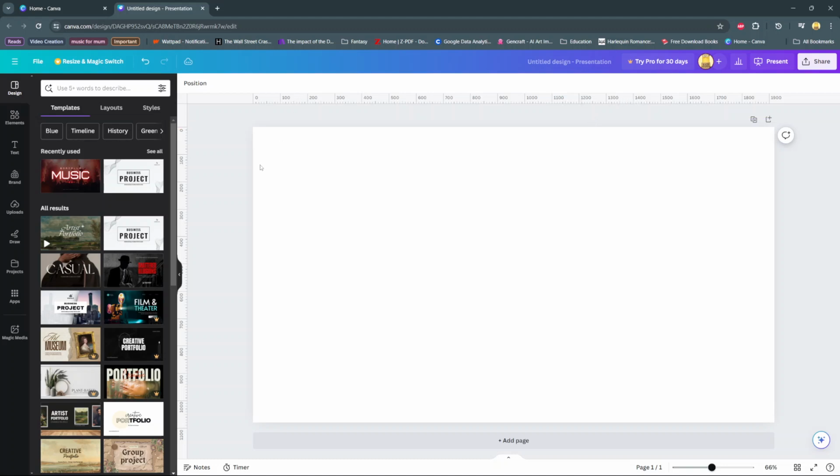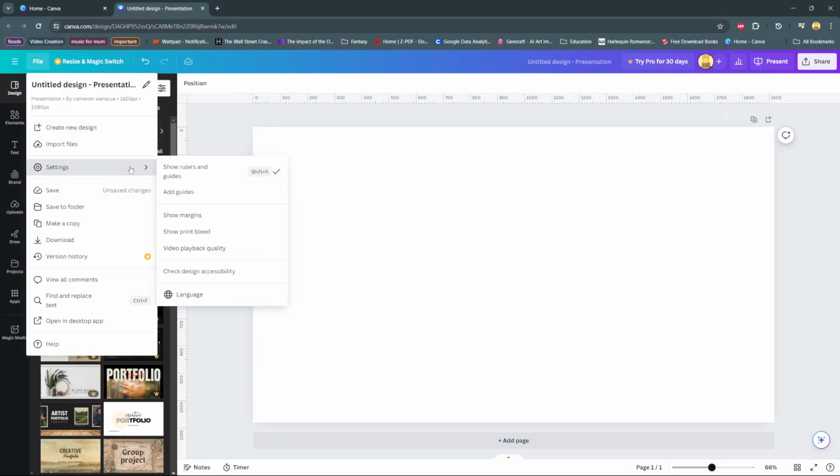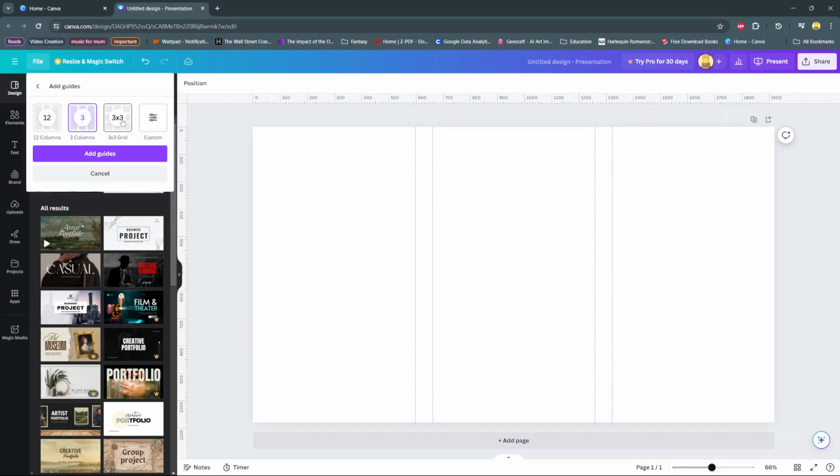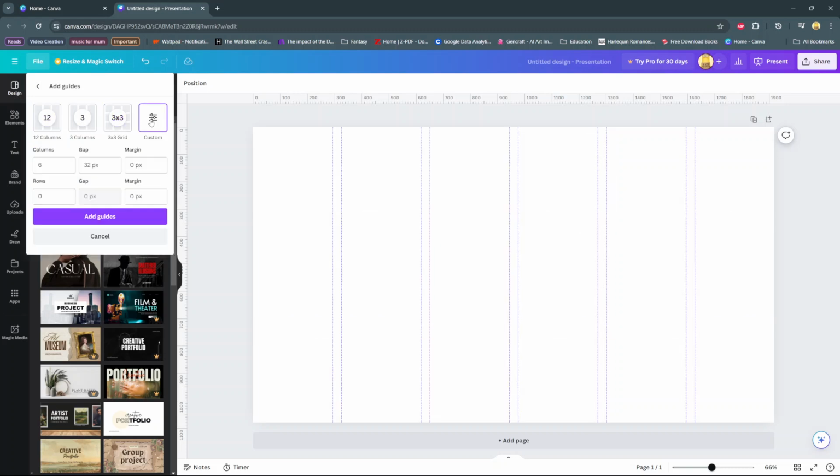And then if you want to add columns, go back to the File section, Settings, then you should see Add Guides. Click on it, and then you should see the different options that you can choose from. And you even have the option of customizing your own columns and rows.